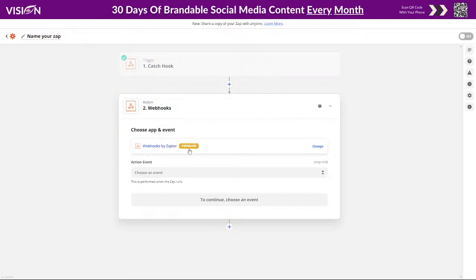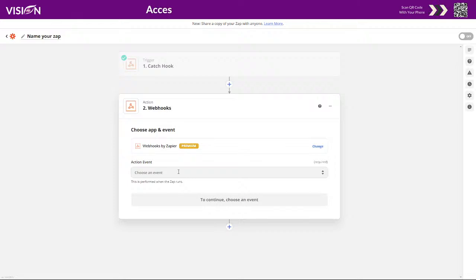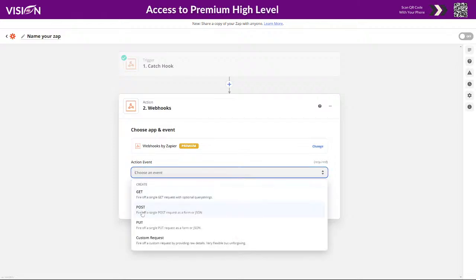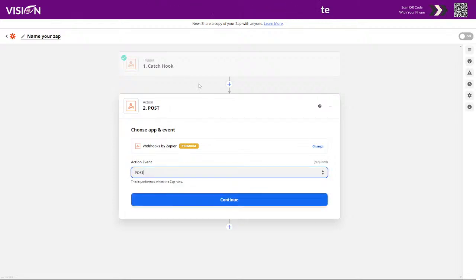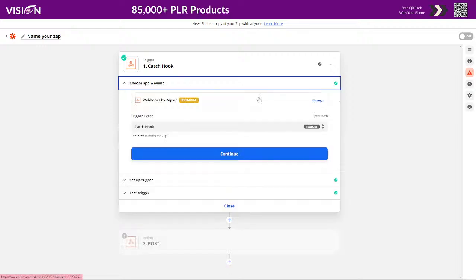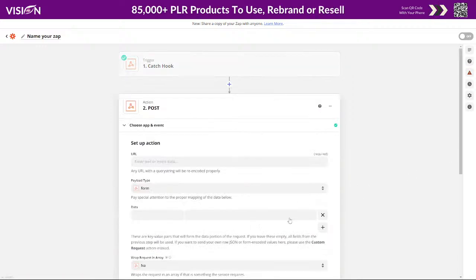So we're going to send to another webhook, okay? What we need to do is choose the action, and we're going to choose post, because here we did, if you can see, catch hook. Now here we want it to send that information to another software, all right?